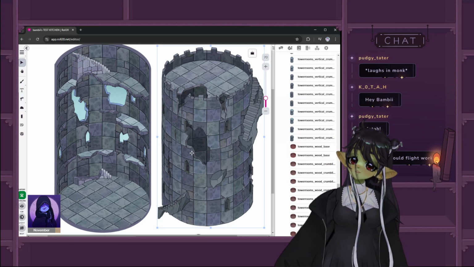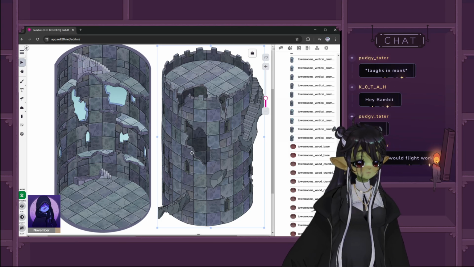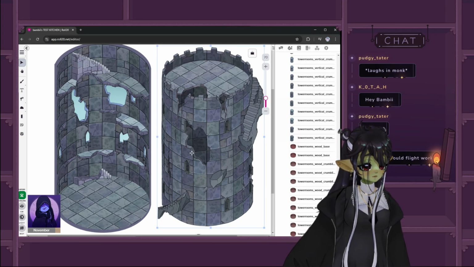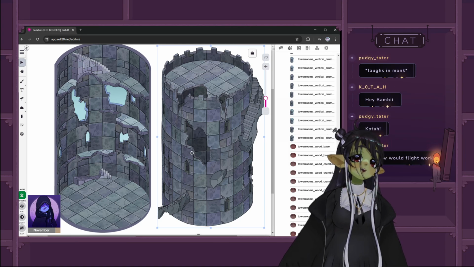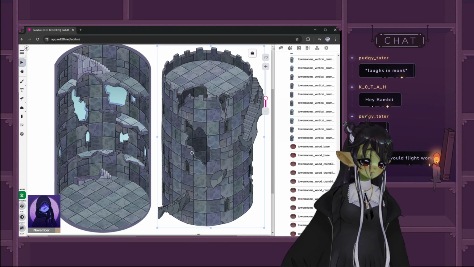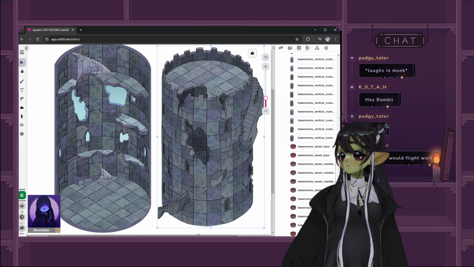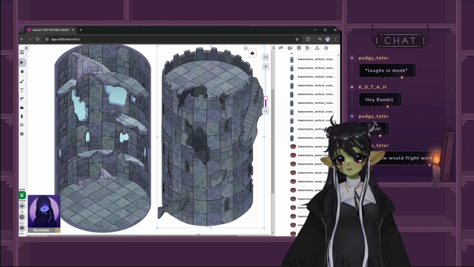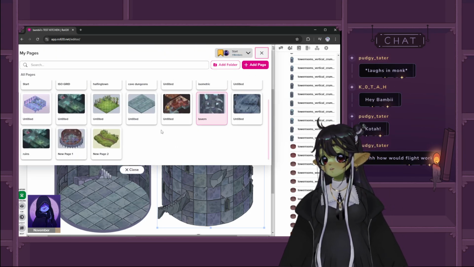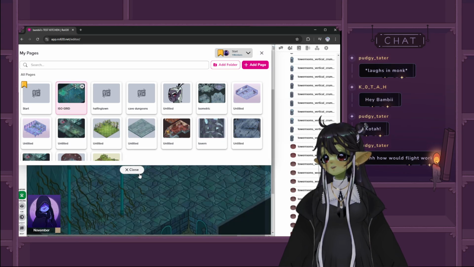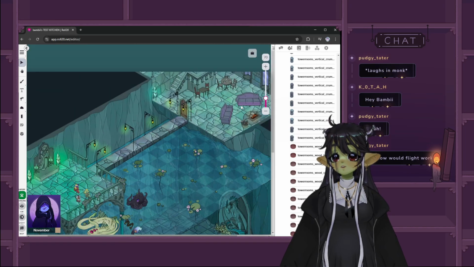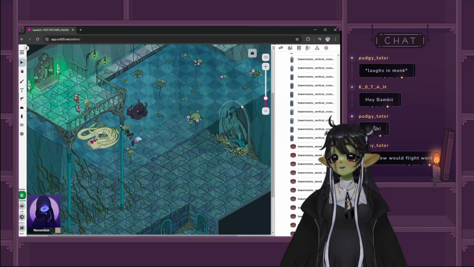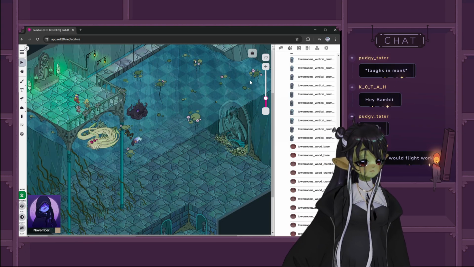All right, so I'm just going to go through... Oh, Tater, how would flight work? That's such a great question, and also relevant to swimming. And I have a map where I do have swimming. Let's see, yes, right here. So this map here, I love this one. I'll demo the full thing too, as I'm going through my library a little bit more.